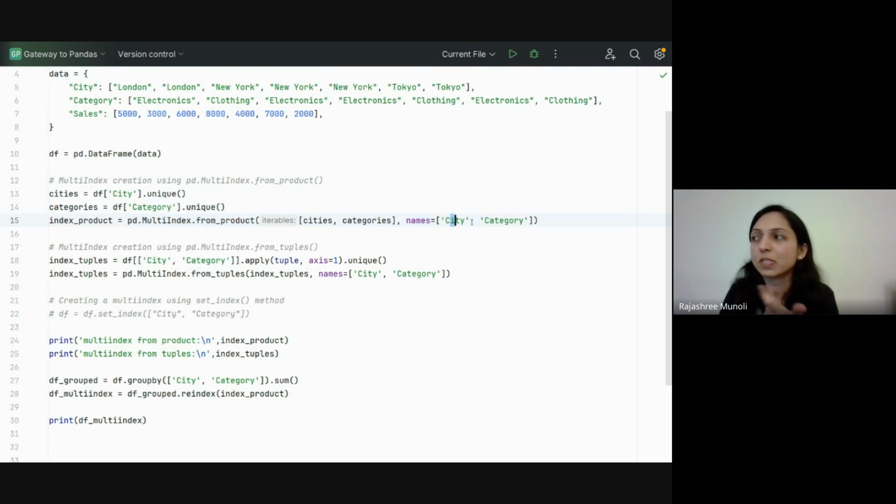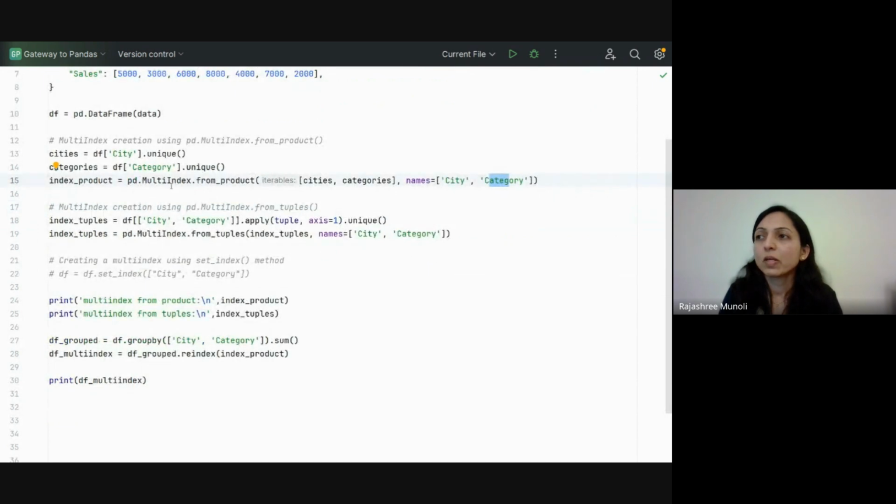The first level is city and the second one is category. So what this does is it creates all combinations of cities and categories.